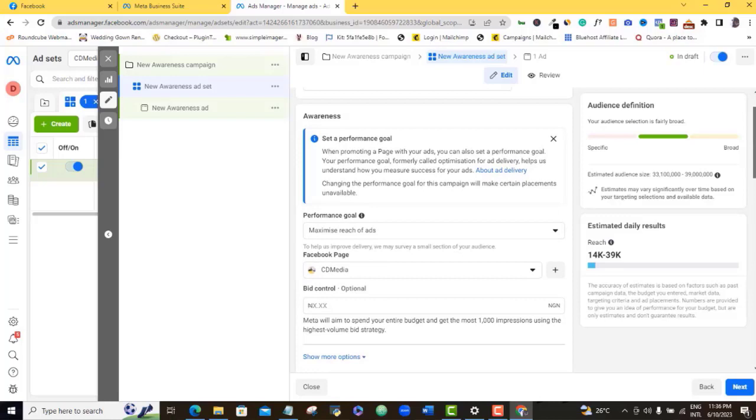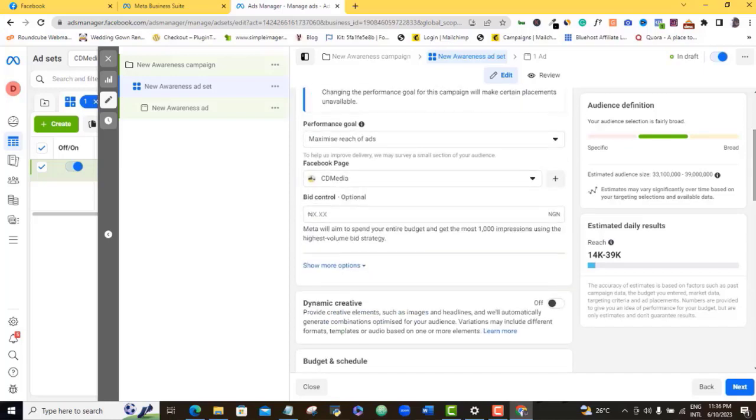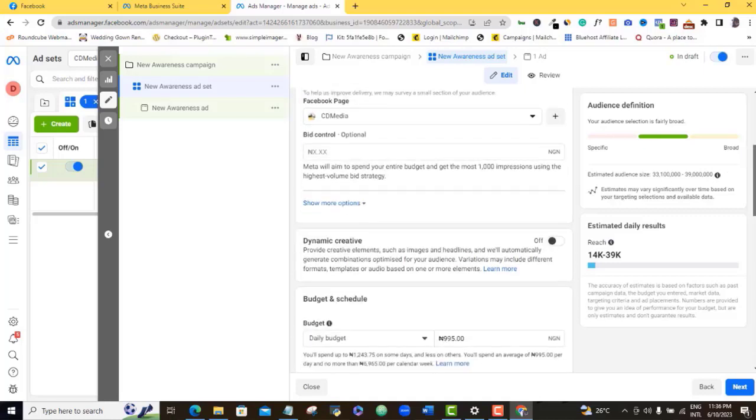The ad set level is a little bit more engaging than the campaign level, as you can see. So I'm going to just scroll down. You can see here, page. I'm going to come here and choose. I have 5 pages. In your own case, you should not have more than 1 or 2 pages. So you just choose the business page. Once you click on it, it's going to highlight here. Bid control, leave that for now. You may not need that.